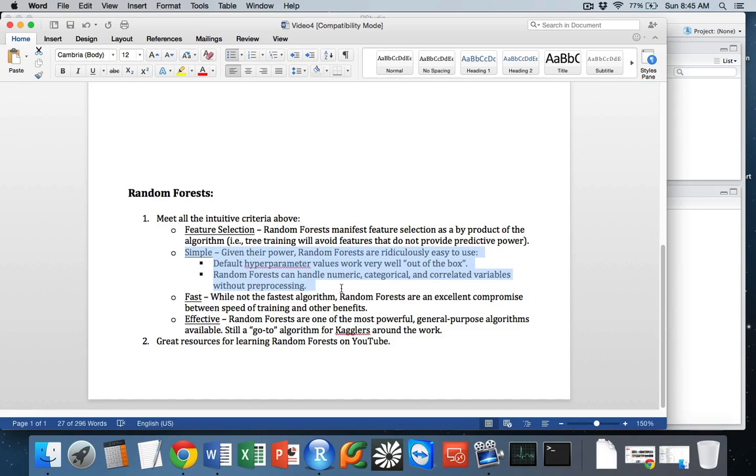They're extremely simple from a development perspective. They're arguably ridiculously easy to use in R out of the box because the default hyperparameter values work very well. So you can actually get quite a bit of value by just passing in your training data and your labels, telling the random forest to run, and looking at the results. It's quite valuable with just that simple line of code.